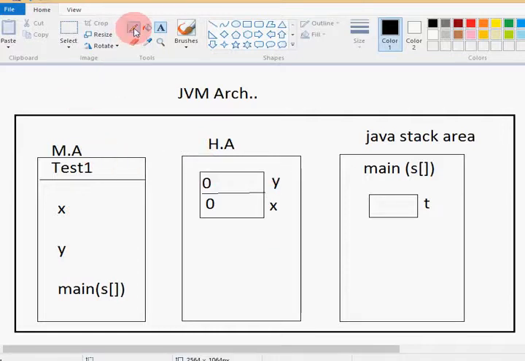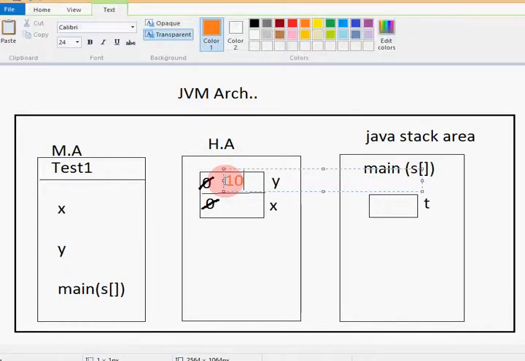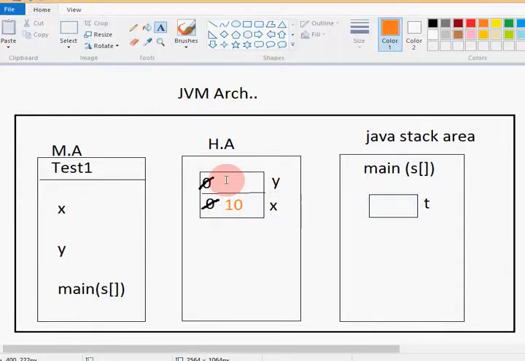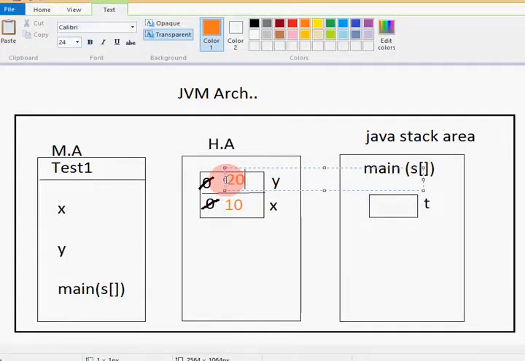Now what is happening in the background? Simple. The x value changes and the y value also changes. The x value changes to 10 and the y value changes to 20.